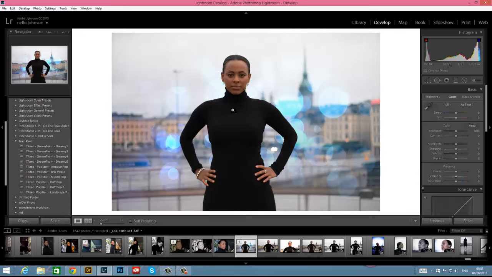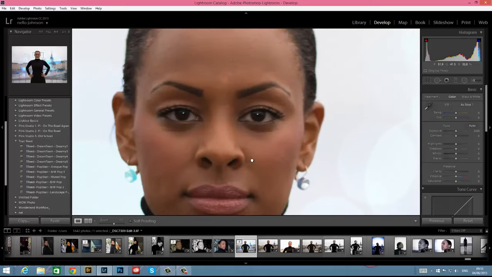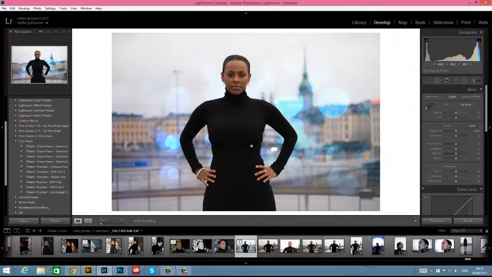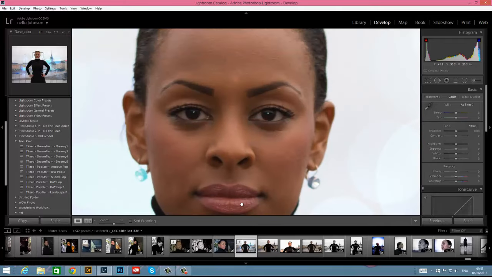So this is the photo in Lightroom, and now the next step I'm going to do is work on the skin, the face a little bit. So we're going to do some skin softening and so on.